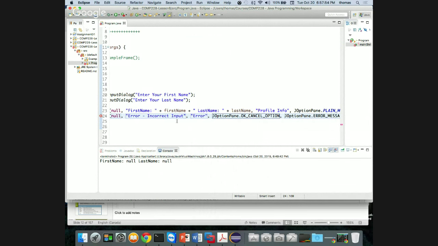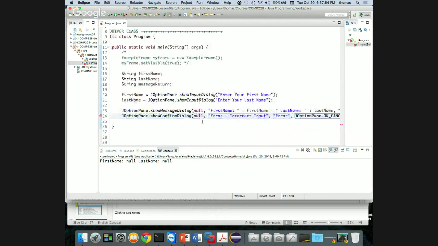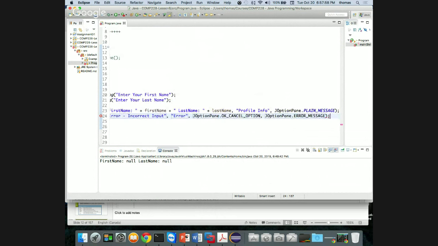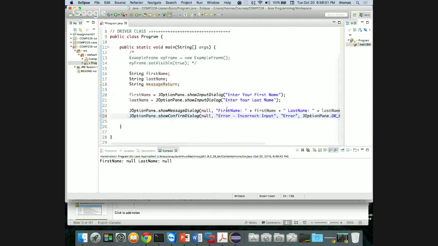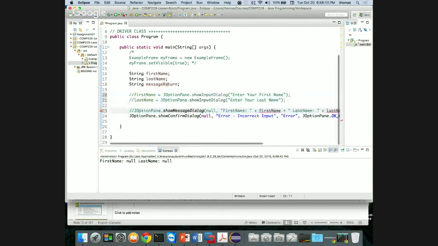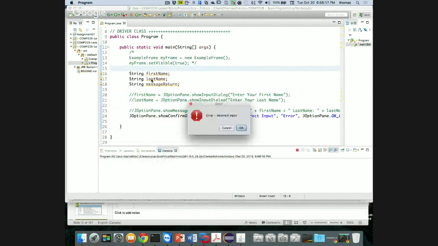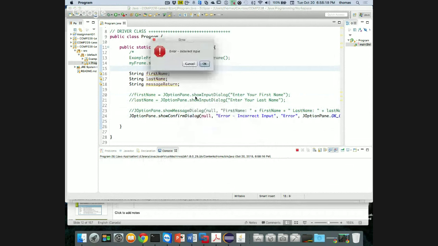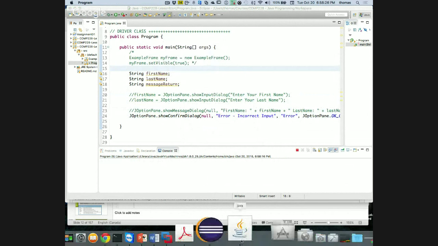Now, this could be more like, do you want to continue, yes or no? I need a semicolon. All right, so now that I've got that, let's see what it does on the second run. I don't need to see this part, so we're not going to ask first name and last name. I'll keep them there just so we can see the difference. I'm just going to run this JOptionPane show confirm dialog, which is different than the other ones. And this is something we use a lot too. Okay, error, it says, incorrect input. Okay, and then I'm done, and it'll close in a second.